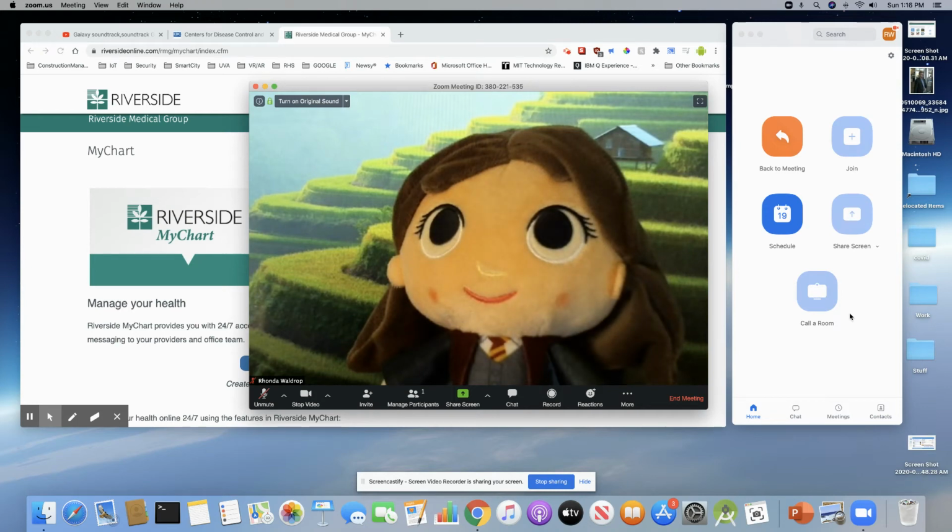Okay, here's a fun one. So I'm going to show you how to set up a different background. There is a feature in Zoom that will give you a virtual background. And there's another way to do it depending on what you have at your new home office.